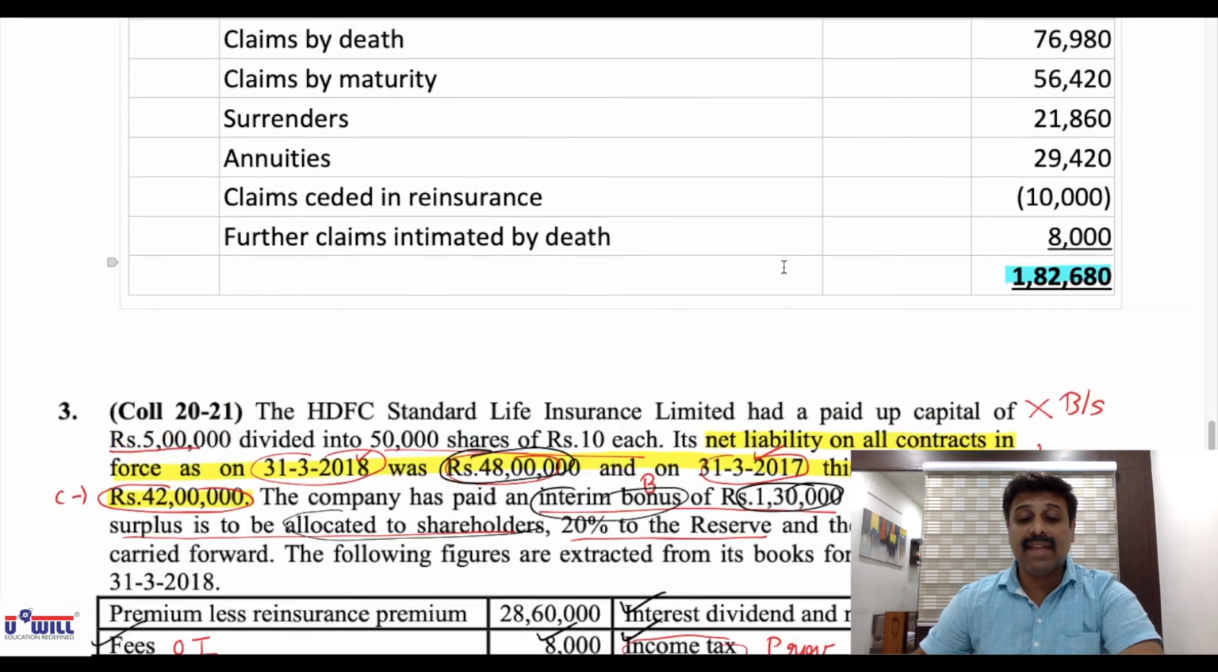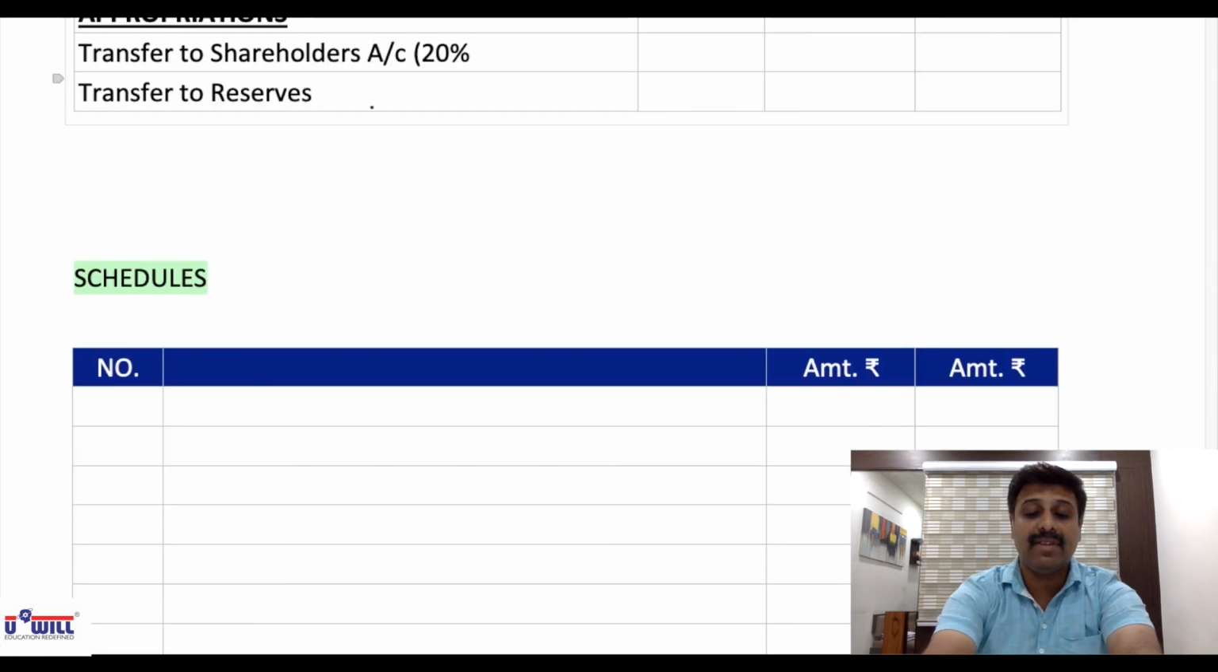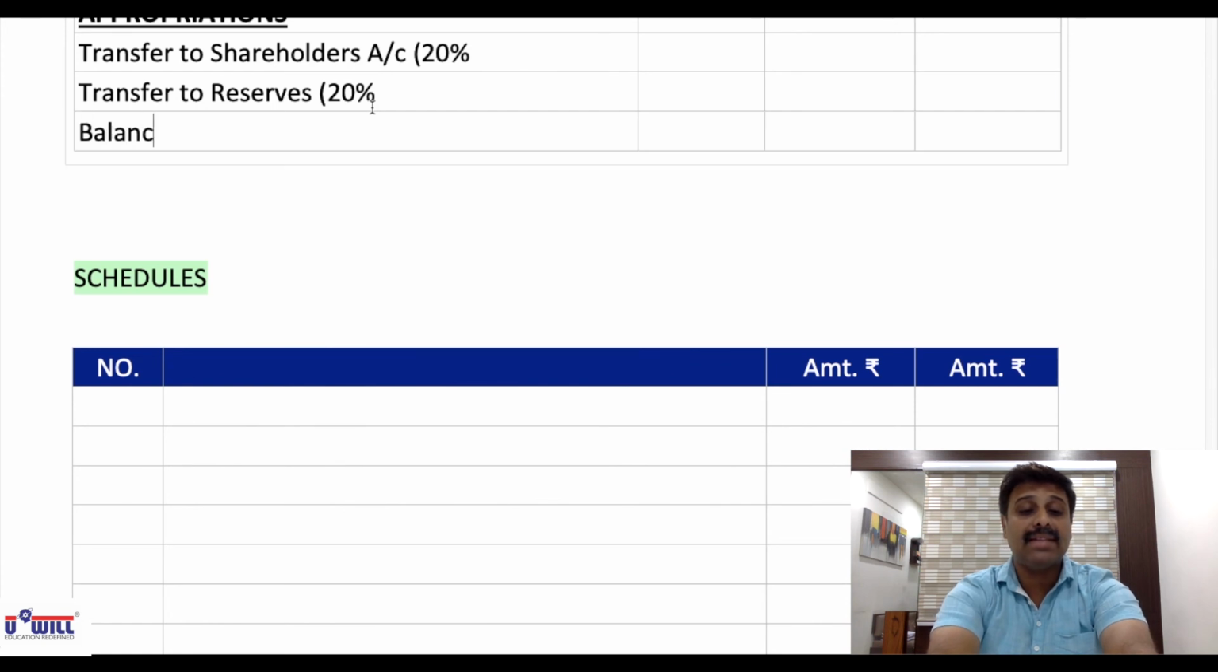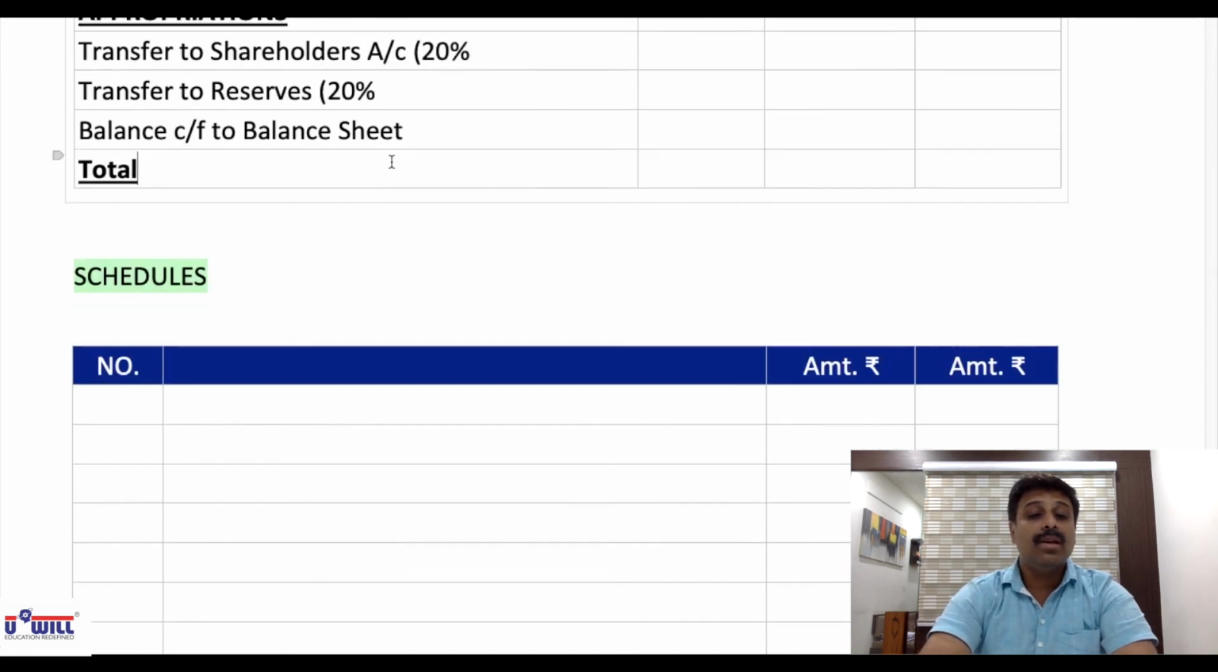In the first paragraph, it is also given that 20% of the balance is to be transferred to reserves. That also we will be able to calculate only after we get the surplus. So that 20% we have to transfer, release space for that. And the remaining will be the balance carried forward to the balance sheet. Okay, and then the total will again come the same as total V. So that will show over here, total appropriations.